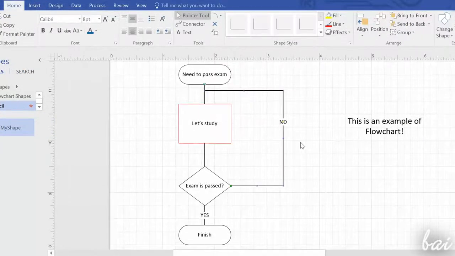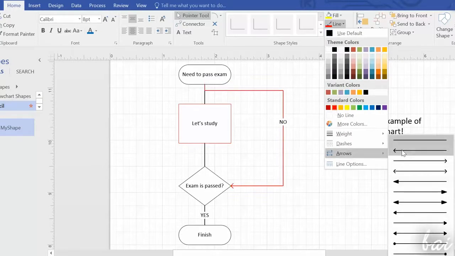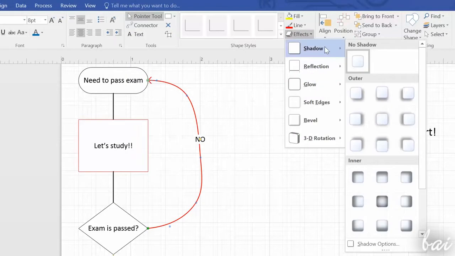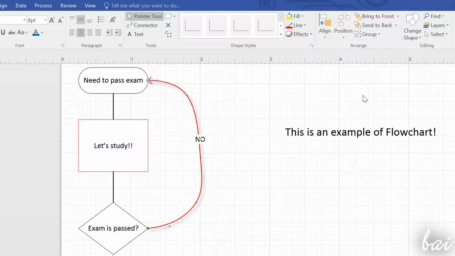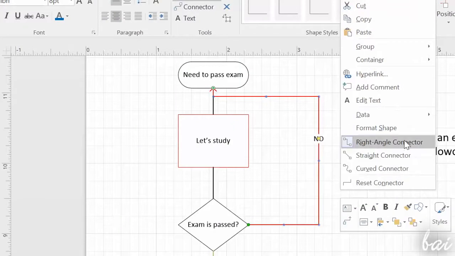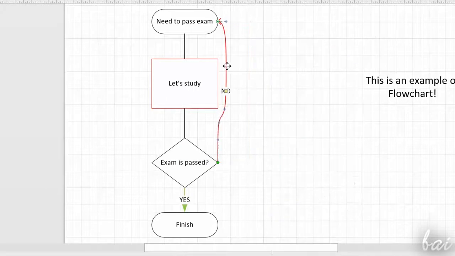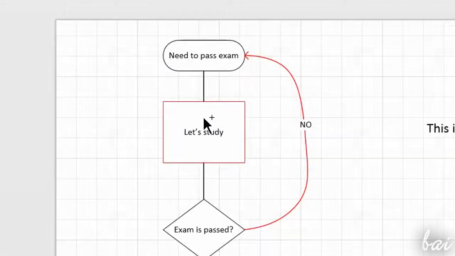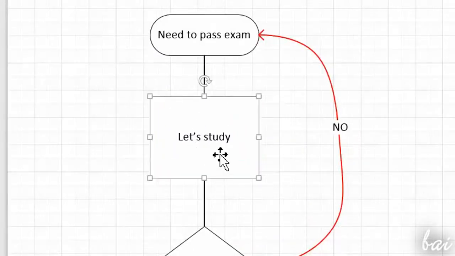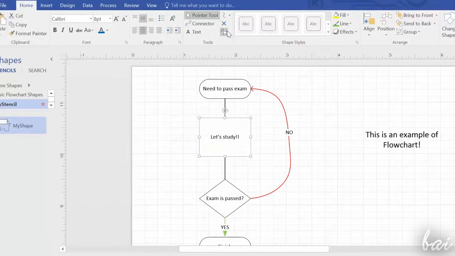You can also edit and personalize the connection wires. Use Line to change its color, width, and style, and add effects through Effects if you need. Plus, if you right-click on the connector, you can make the connector completely straight or even curved. To edit the text linked to other shapes, you can either double-click on the object or enable the Text Block tool to select it straight.